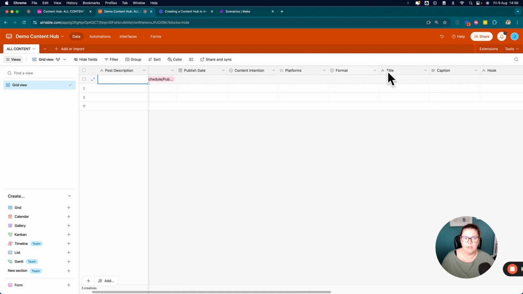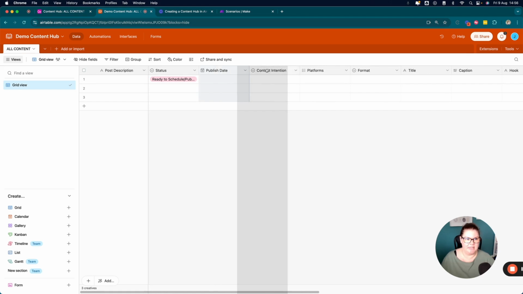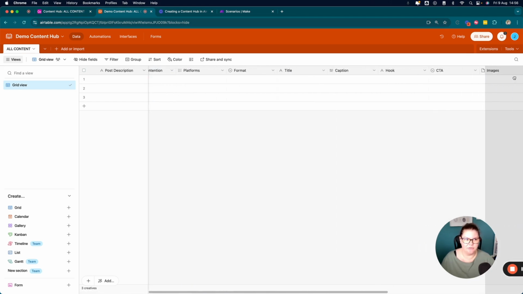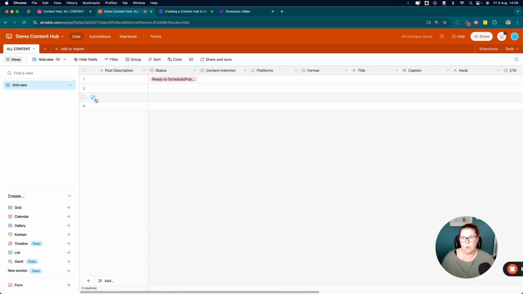And again, if you want to reorder some of these things, you can literally just drag and drop. If you want to have this date later, you can just move it back. Totally up to you what you do with it. Okay, so I'm just going to add in demo post 1. I'm just going to add in some information so we can then see what we can do with it.